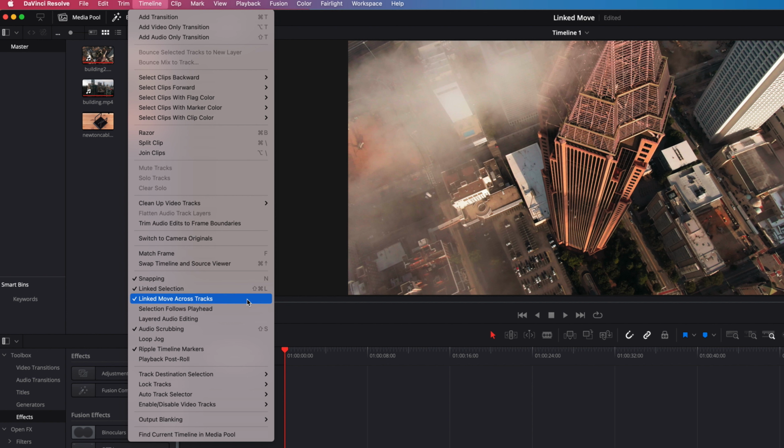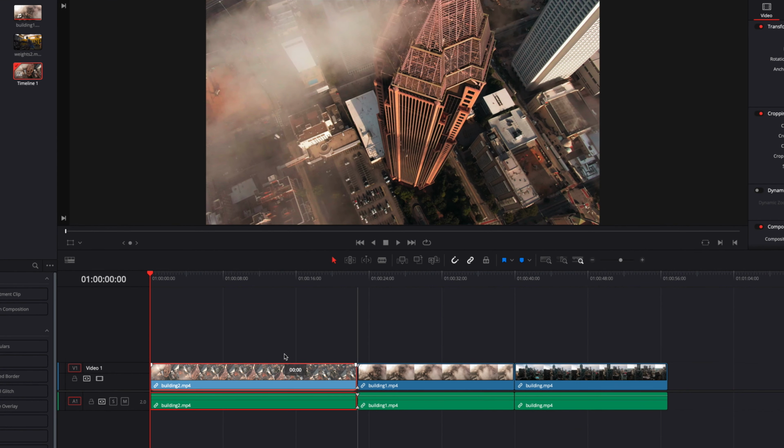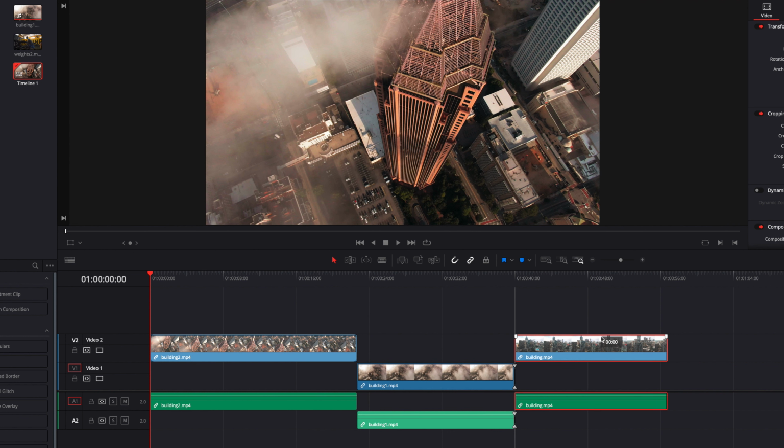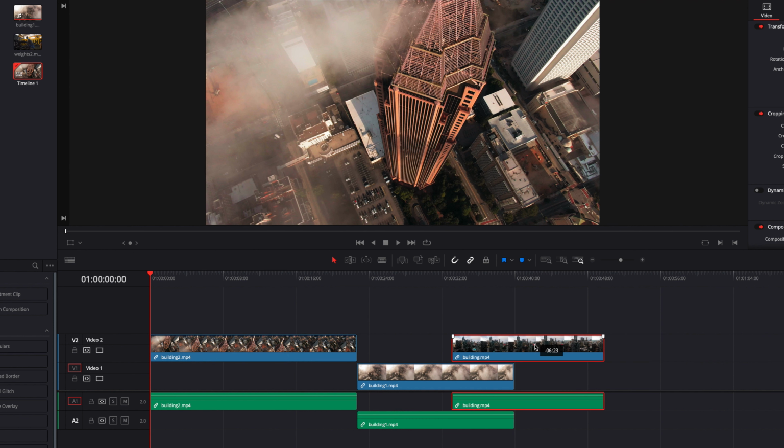across tracks. And now what happens is that we can move only the video or the audio part of a clip to a different track without affecting each other. And this can be especially helpful if the synchronized behavior was disrupting your timeline.